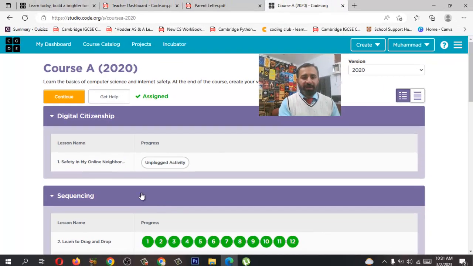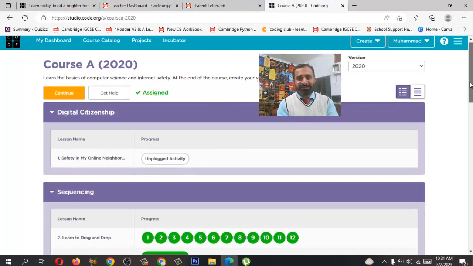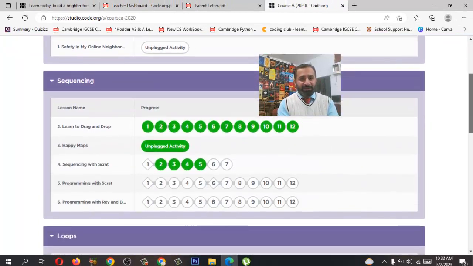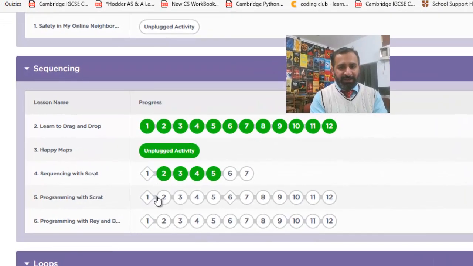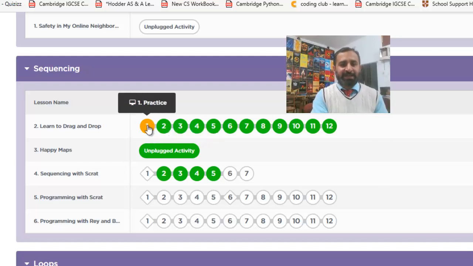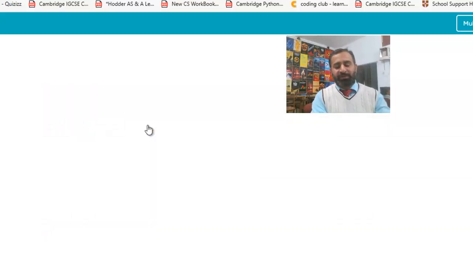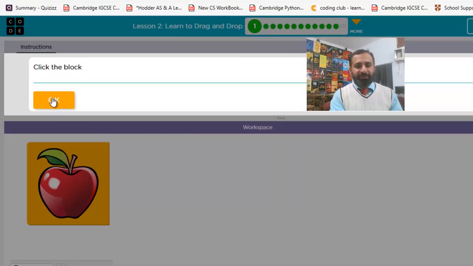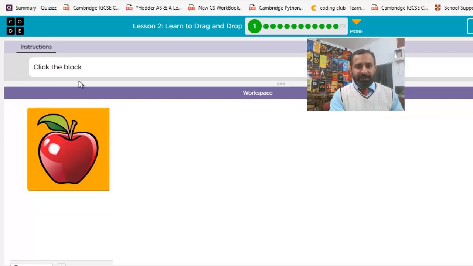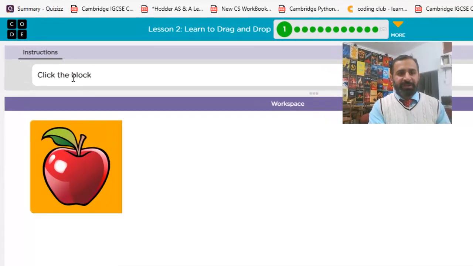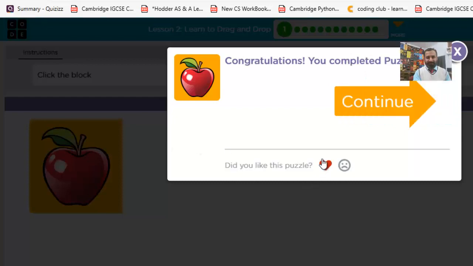Here we are. Now here are all the activities. You can start this activity from here, learning drag and drop, and then so on. Let's take a start from activity number 1, the practice activity. We will learn the computer science skill with the help of drag and drop. First thing is you need to read the instruction from here. Click the block. So just click here. That's it. Excellent. Congratulations, you completed puzzle 1.